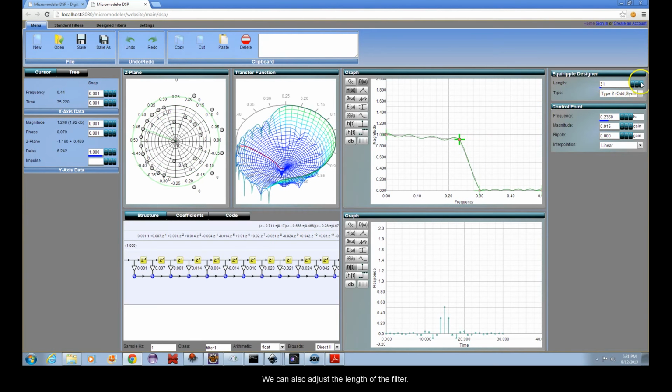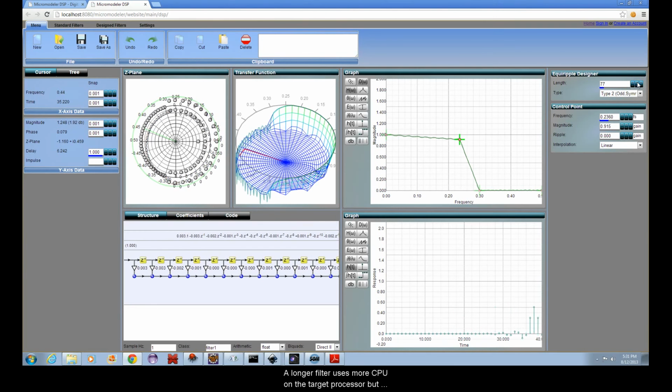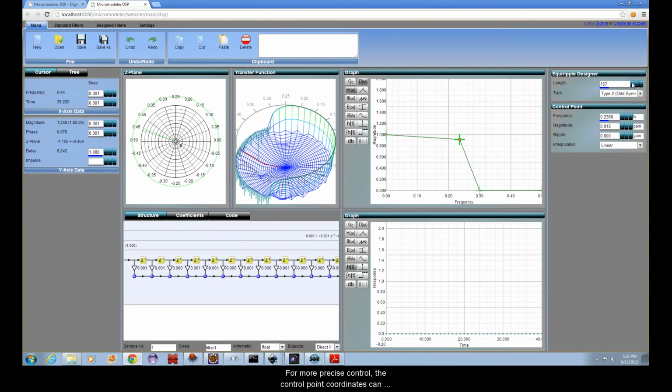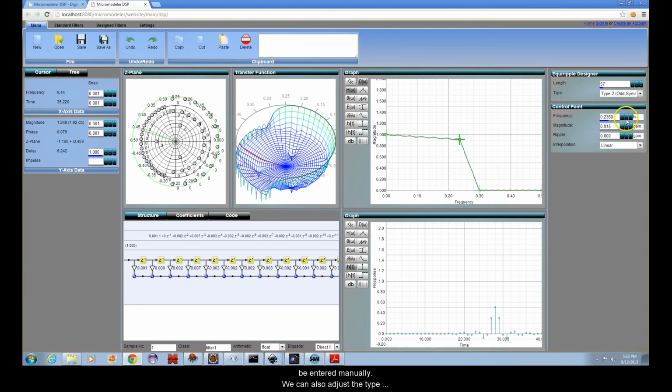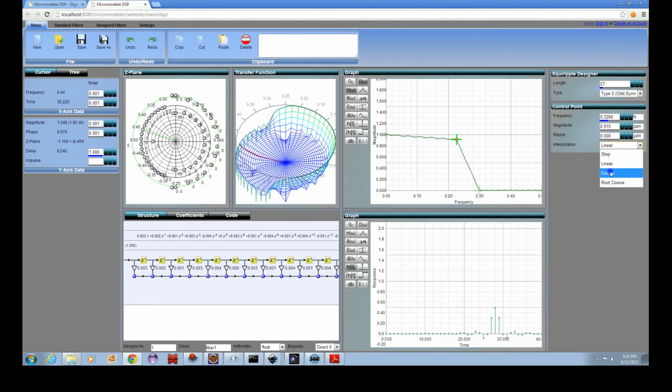We can also adjust the length of the filter. A longer filter uses more CPU on the target processor, but gives a more accurate frequency response. For more precise control, the control point coordinates can be entered manually. We can also adjust the type of curve or line used to connect the points.